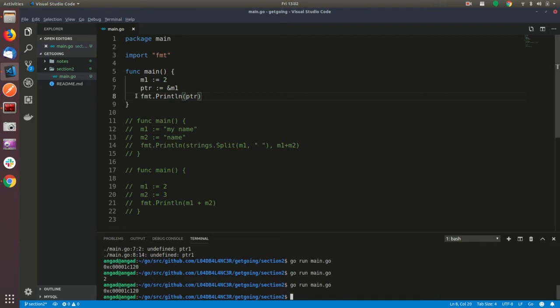What happened was that we initialized this variable to 2. We stored the address of m1 in our variable pointer, and we printed out the pointer. This is a hexadecimal representation of the address of where m1 is actually stored.